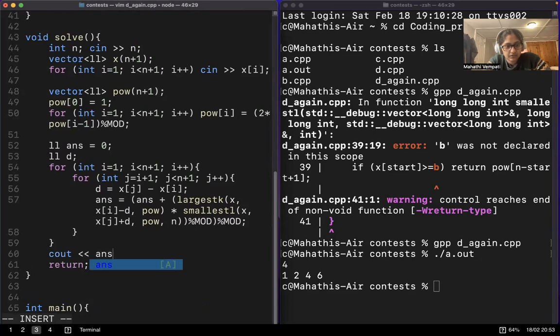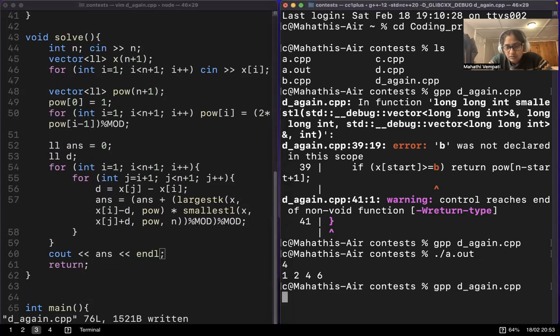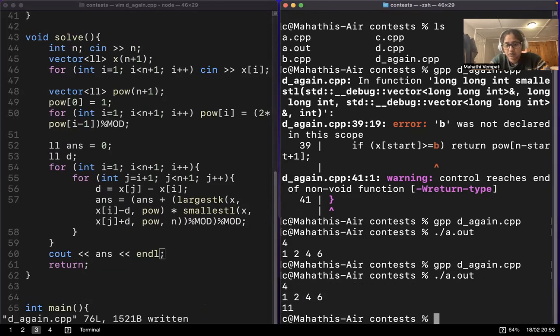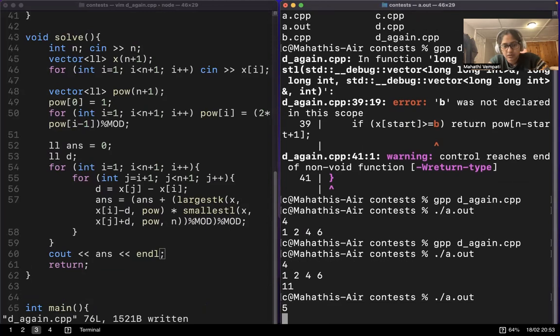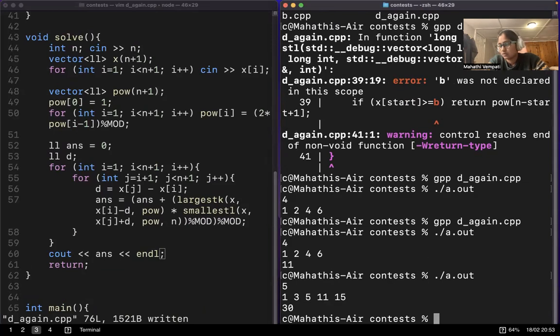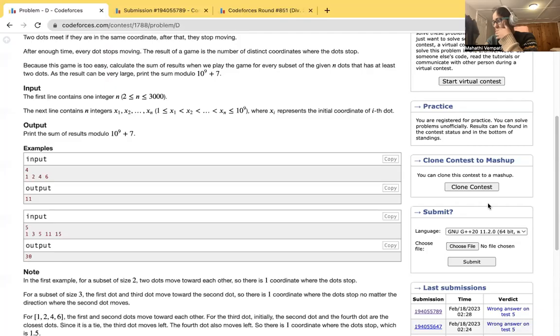Layout. Fonts and 1, 2, 4, 6. Okay. Dot out 5, 1, 3, 5, 15. Okay, these two are fine. I'm sharing my Chrome screen.